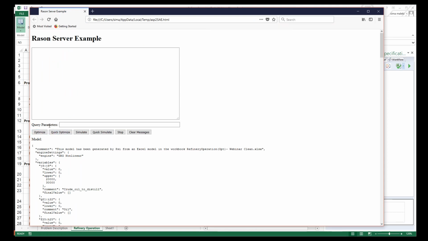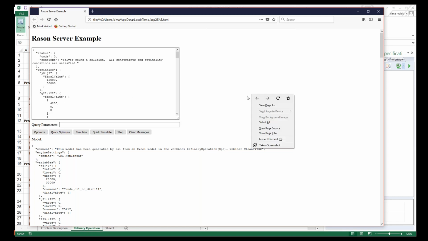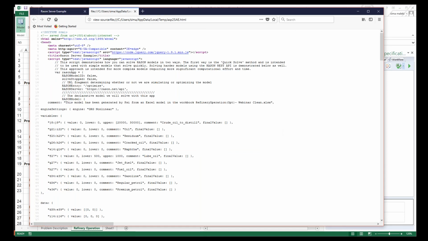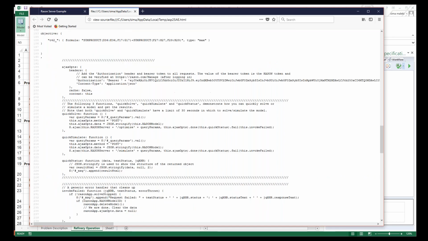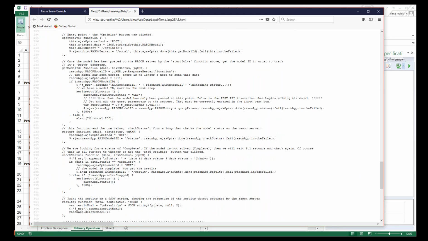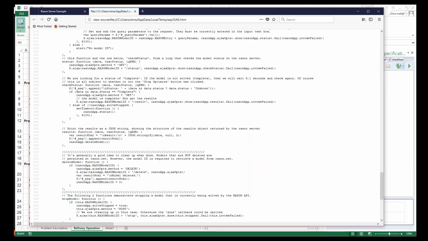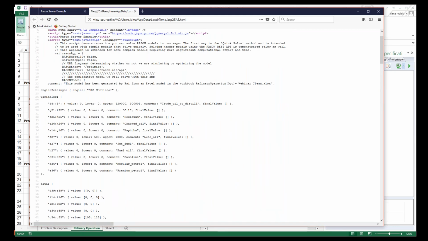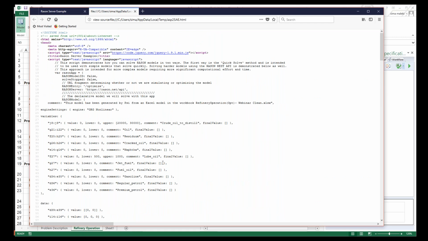As you can see, there are AJAX calls to our Raison server. And you can click on Quick Optimize. It will solve the optimization problem for you. If you right click and go to view page source, you can see that everything is translated for you in JSON, and the developers working for you would totally understand this language. This makes it very easy for them, without knowing anything about optimization, to create your web application or mobile application.